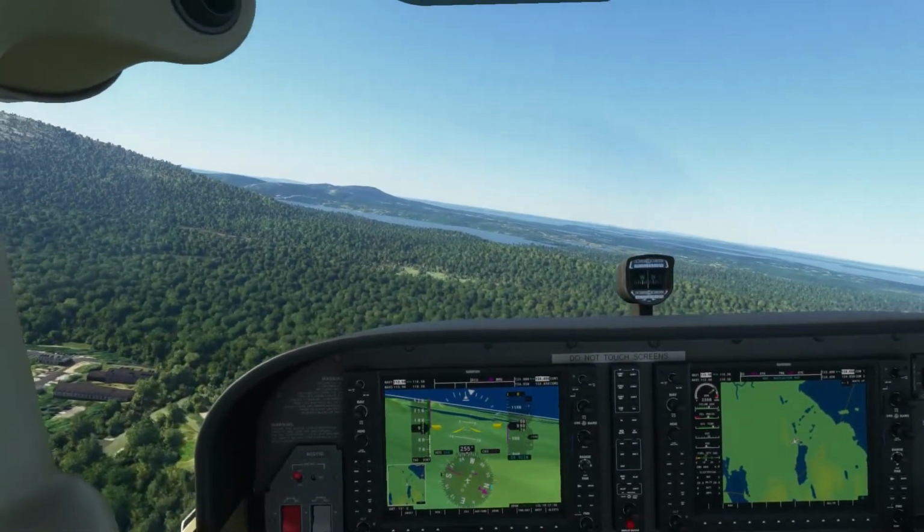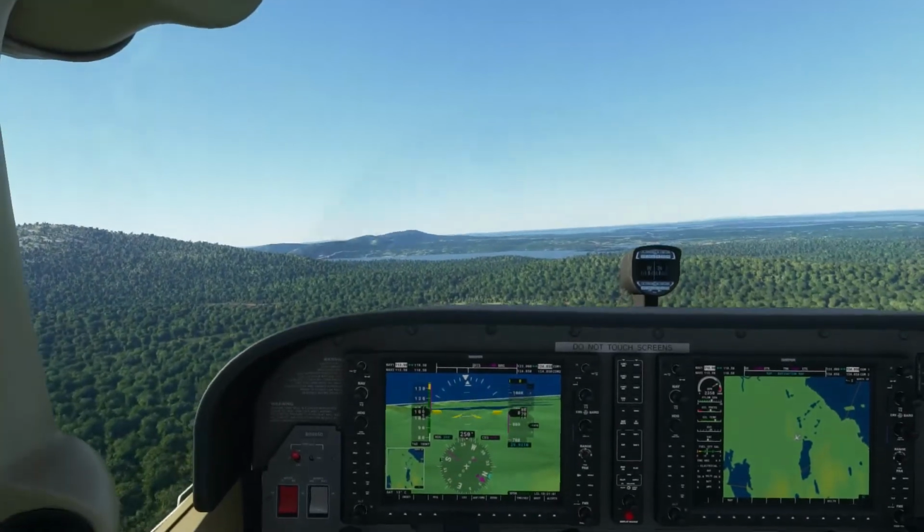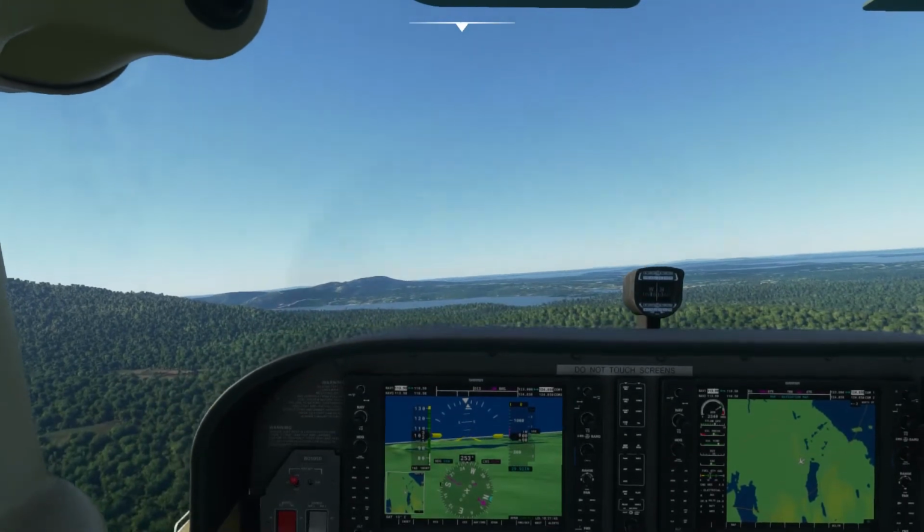That body of water up ahead, I might have incorrectly called it a bay. Its correct name is Somes Sound, S-O-M-E-S Sound.